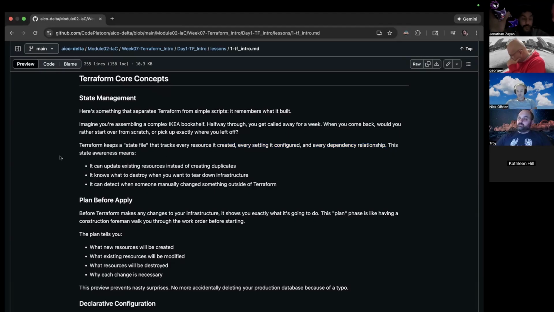And because it has this awareness of these three things within the state file, it can update existing resources instead of creating duplicates. It knows what to destroy when you want to tear down infrastructure, and it can detect when someone manually changed something outside of Terraform.